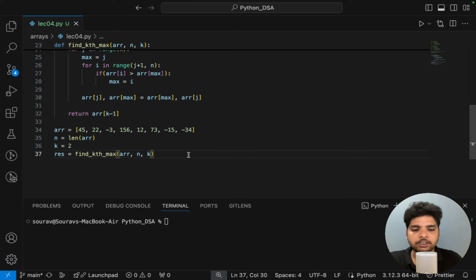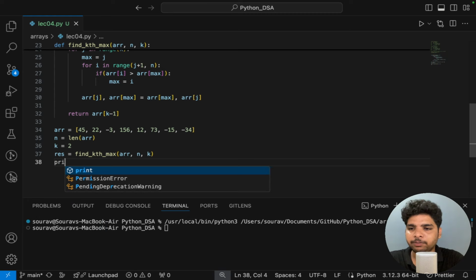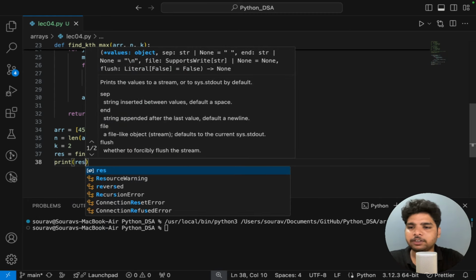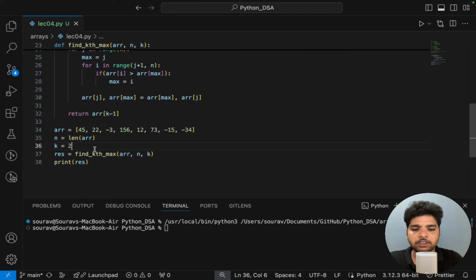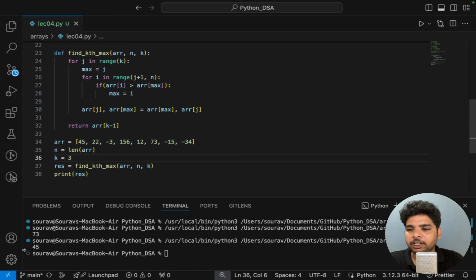Now let's try to run this code. We have to print it out. Print res. Now let's run this. So 73 is the second maximum. The first maximum is 156 and the second maximum is 73. And what will be the third maximum? It will be 45, right? If we put 3 here and run this, you can see the third maximum is 45.